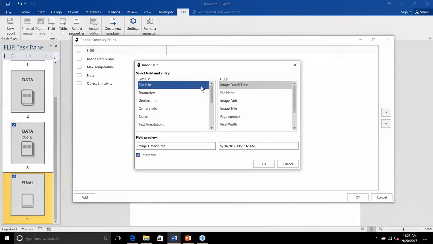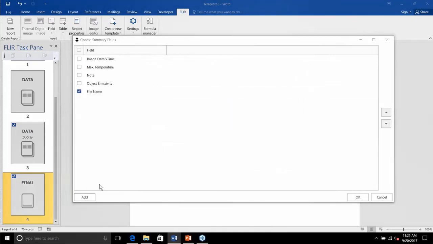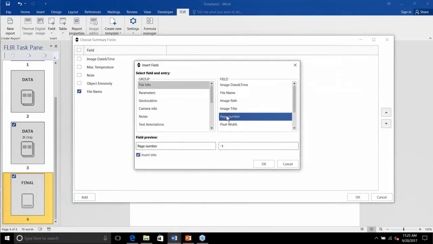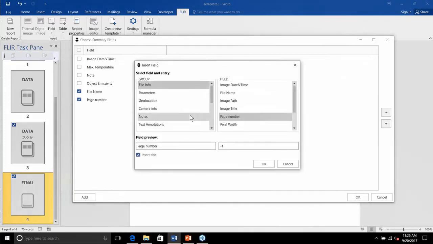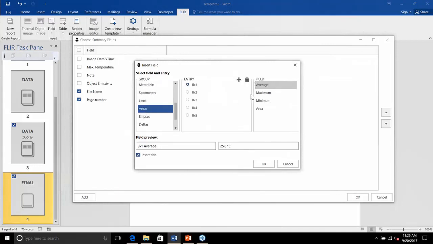So I can pick file name maybe. Go to file name. We can go back to Add. Page number is a pretty common thing to show in a summary table. So we can double click on page number. That's also in the file info group. We can show, let's say, area maximum.